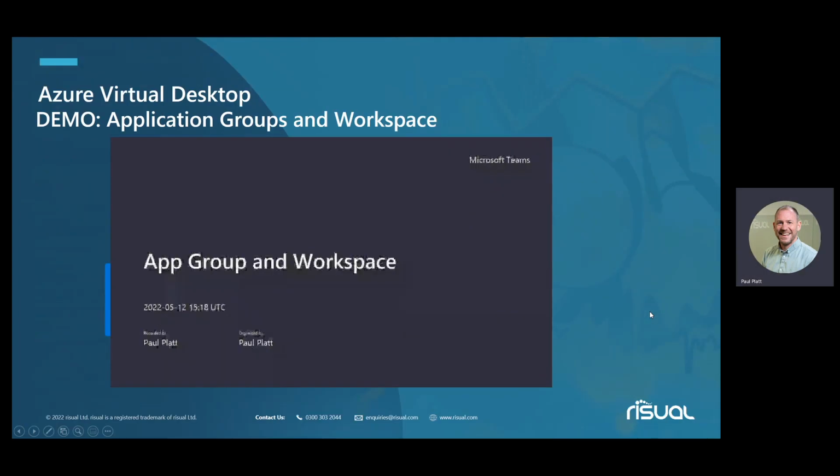So for the next demo, I'm going to create some application groups and a workspace. With these application groups, you could have different users being able to access the full desktop or certain applications. And with the workspaces, you can only have one workspace per pool, but you can have different pools with different workspaces. So users could potentially log on to different sets of machines. In this instance, we're just going to have one host pool, so we'll just have one workspace.